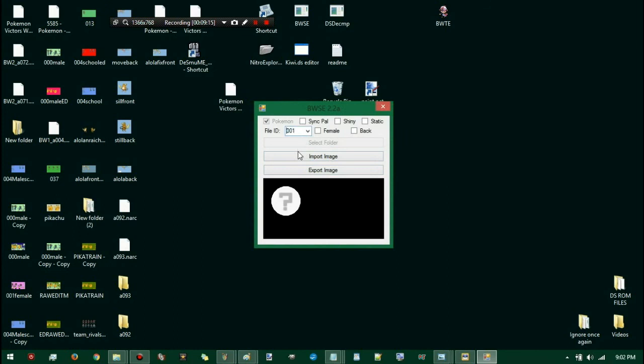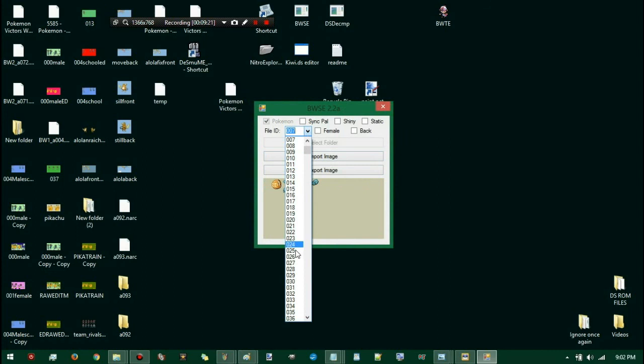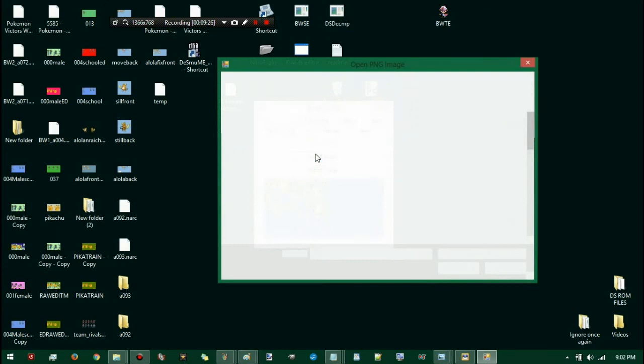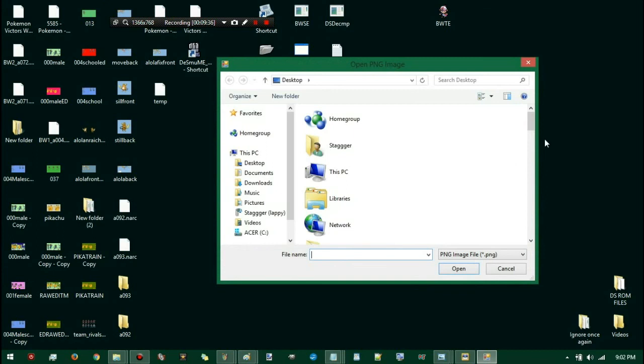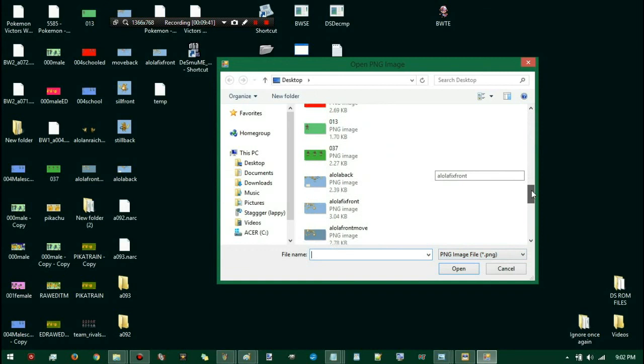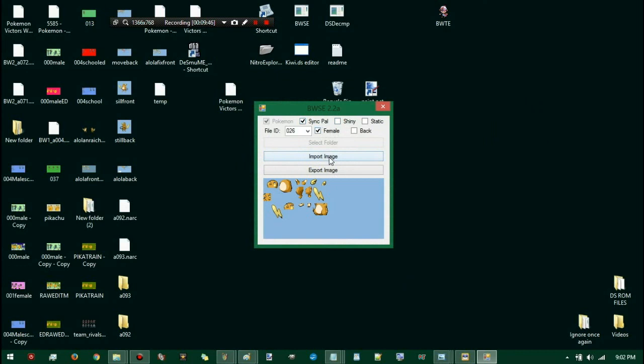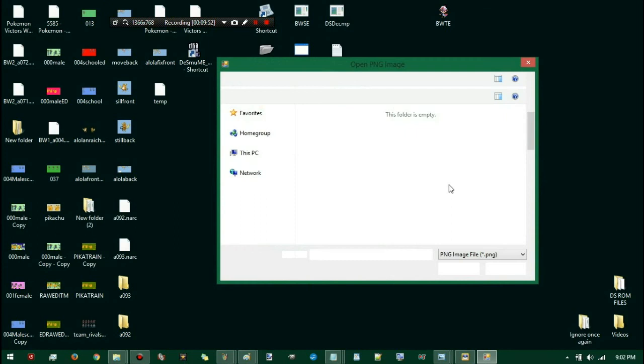I guess I could insert it first, and then I'll cut away for the rest of the steps. Yeah, the problem was that it was darker. I somehow thought it was going to be. Okay. Female, import image. I forgot to sync the palettes again. Yeah, if I go back to male, it'll be darker again. So I need to do this one more time.